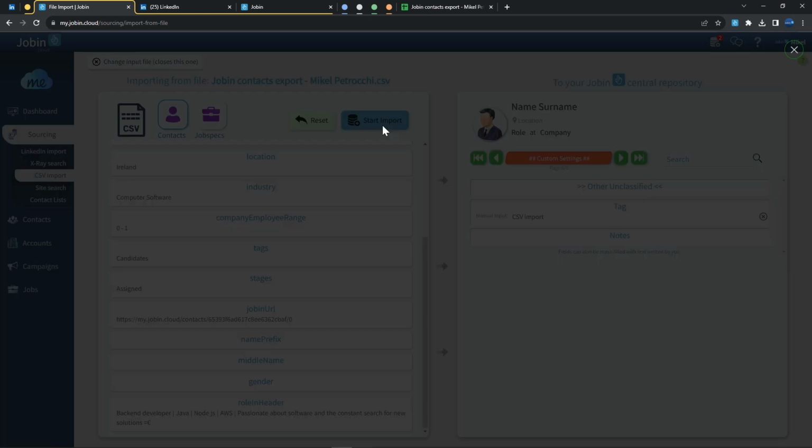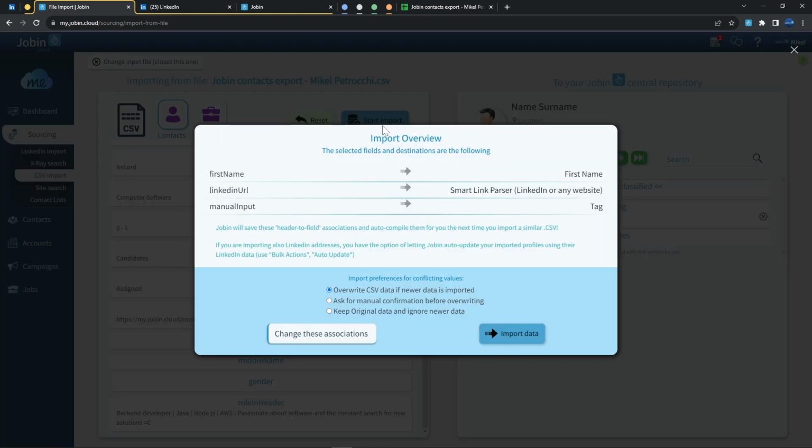Import button. From this interface, you then have a general overview of where these CSV file fields are being associated. The first name is being added to the first name slot, the LinkedIn URL slot for my CSV is being added to the Smart Link Parser, and then I have a manual input for the tags. I can also assign some preferential treatment on how I want the data to be deduplicated.